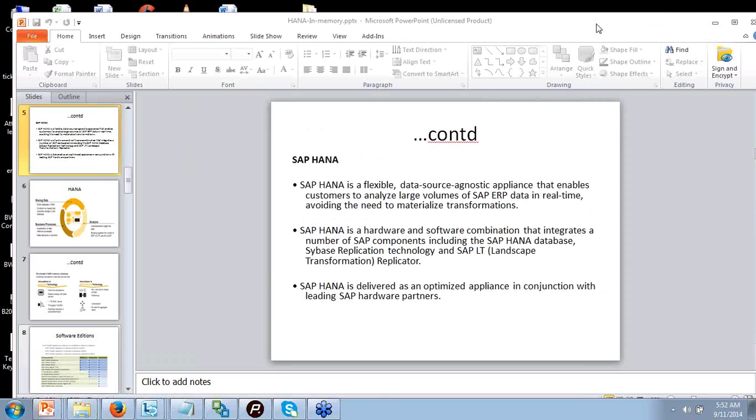All right, so just reflecting back on what we were talking about here. Now, SAP HANA is a flexible data source agnostic appliance that enables customers to analyze large volumes of SAP ERP data in real time, avoiding the need to materialize transformations.